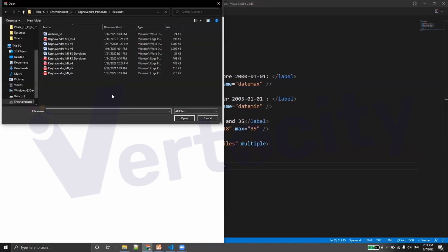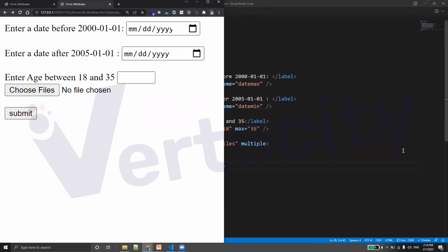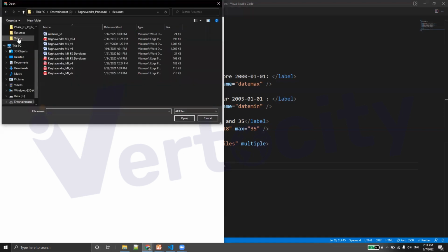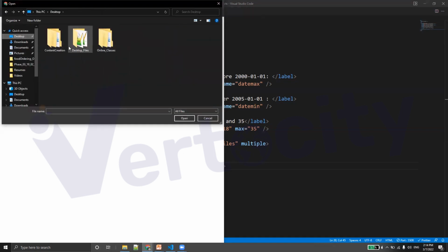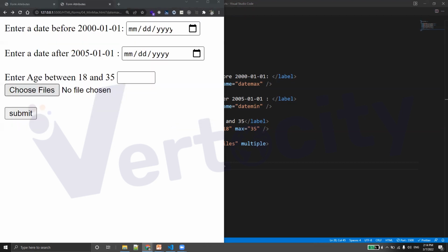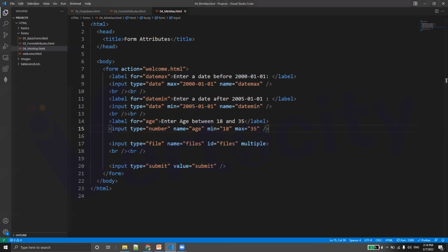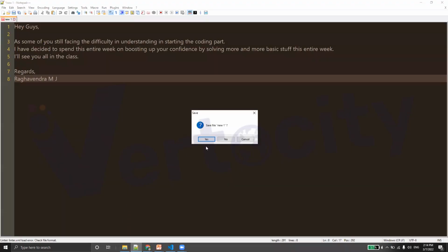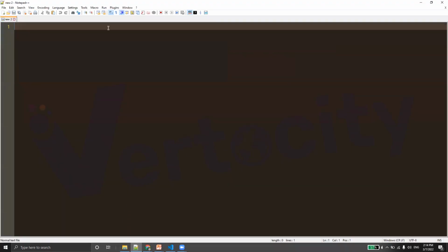Refresh, choose files. I have to upload the files basically. So I would say go to desktop. I select some file and I say submit. It will get that file submitted. So the point of multiple files here is, it will allow us to upload several. Let me create some of the files here.